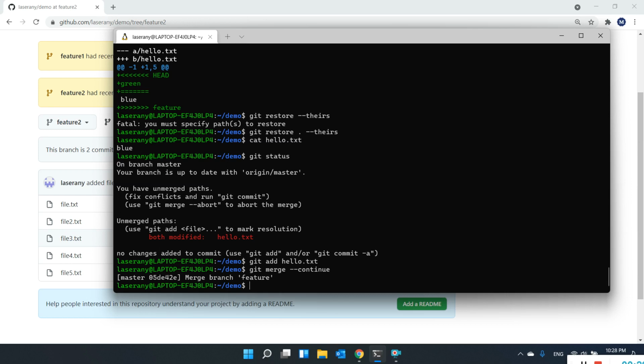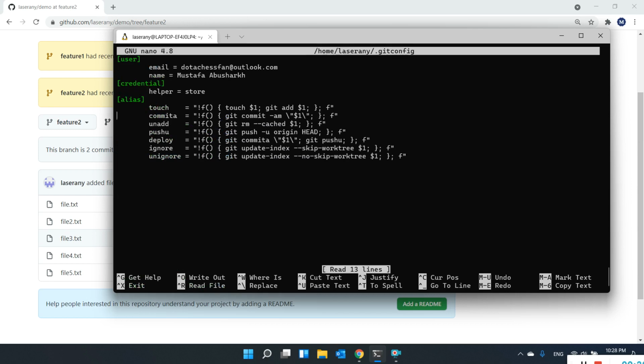Okay, so how can we do all of this using aliases? What did we do? We ran three commands. We ran the git restore, we ran the git add, and we ran the git merge --continue. We only had one slight problem, which is that the editor opens, and I will show you how to resolve that problem. So I will go to git config. I will call this resolve.